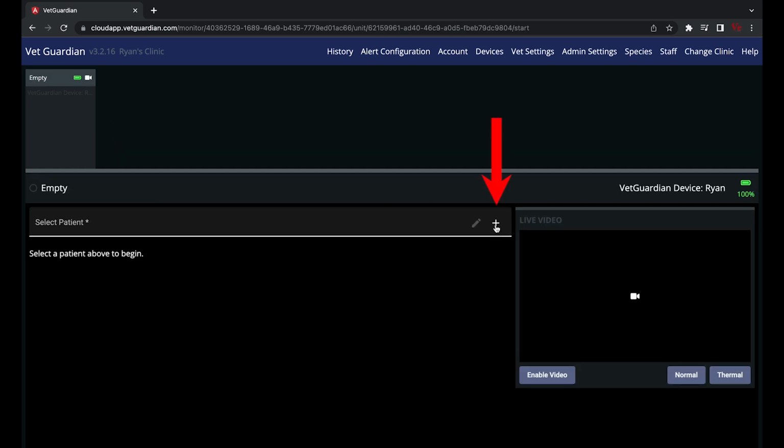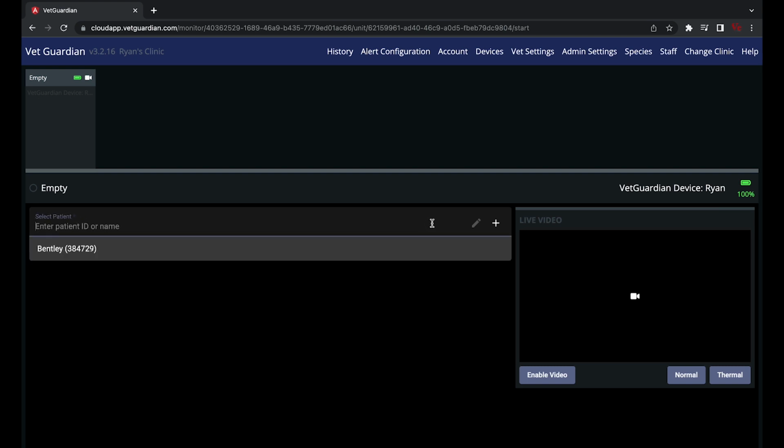Click the plus button to add a new patient to the system, or if the patient is already in the system, you can simply enter the patient ID into the search box. If the app finds previous patients, they will show up as you type in this box. For demonstration purposes, let's create a new patient.